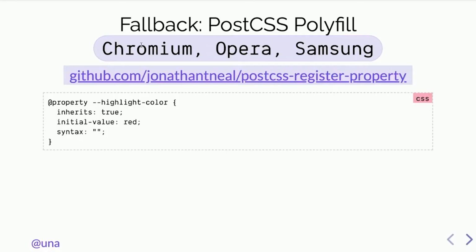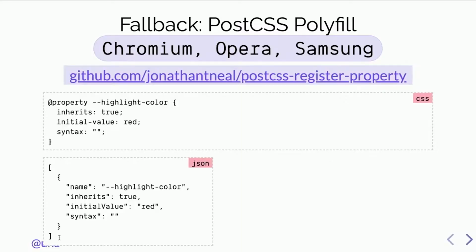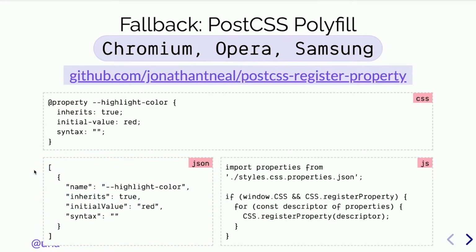However, if you do want to use this syntax in browsers that do support the Properties and Values API, you can use this PostCSS polyfill by Jonathan Neal. You can write your properties with @property, and then what that's going to do is convert it to a JSON format where it has all this information, and it's then going to use the syntax from the JavaScript implementation of CSS.registerProperty and run through your JSON file and then register those to your code base. So you're still able to use the syntax that's more concise within your CSS and get all that goodness.